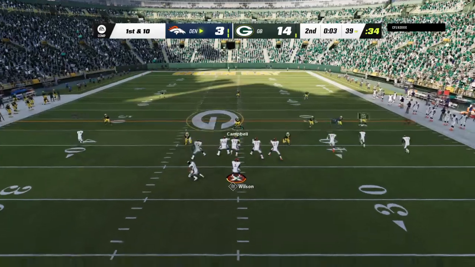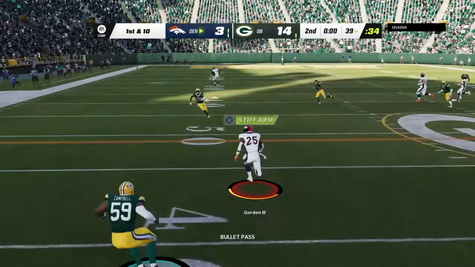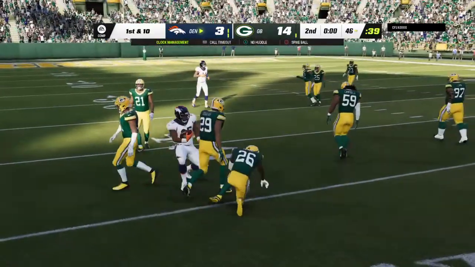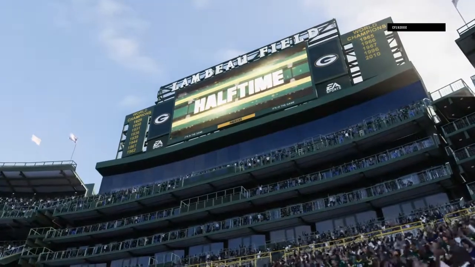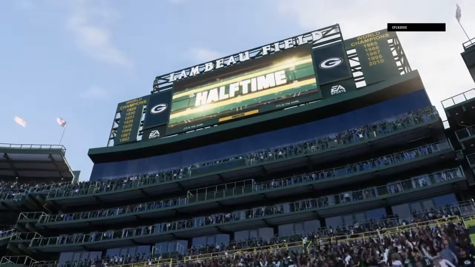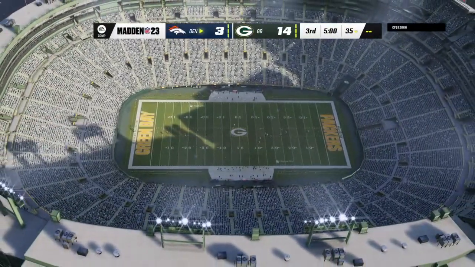Final play of the half. It's Wilson. This is Gordon on the dump off. And he'll be taken down, but not before he gets into enemy territory. So we've hit intermission. It's halftime. This is the NFL, and it's a presentation of EA Sports.